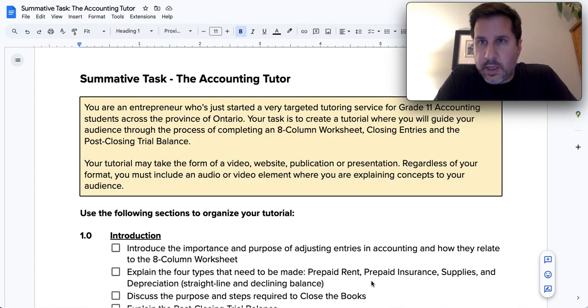Hey everyone, this is a tutorial walking you through your newest assignment, where you are acting as an accounting tutor for a grade 11 course, specifically focusing on the final phases of the accounting cycle for a service business, which is the 8-column worksheet and doing the adjustments on that worksheet, your closing entries, and the post-closing trial balance.